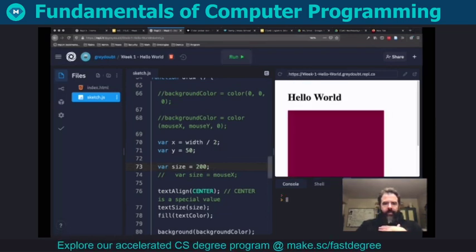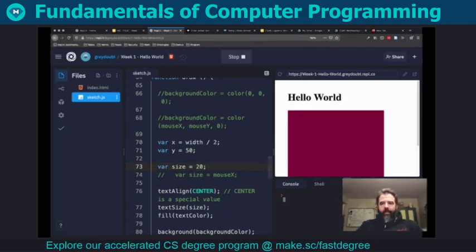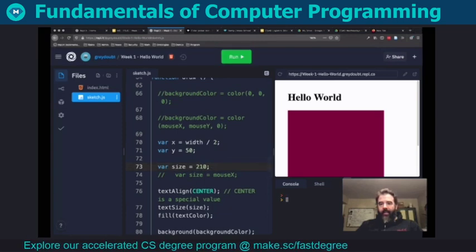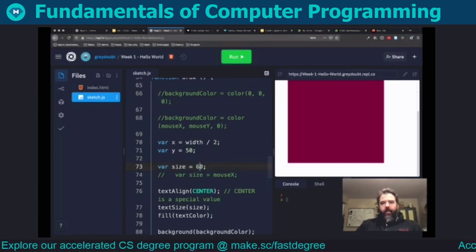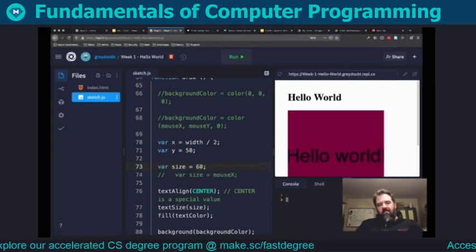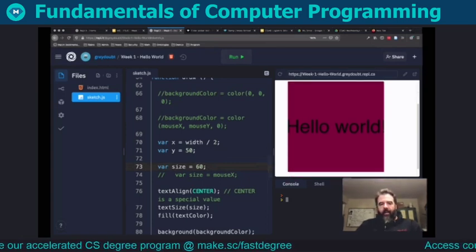So looks like we made it a little bit too big, so we can't see it anymore. Okay, so now we can do pretty much anything, and if it's too big, it just won't show up.